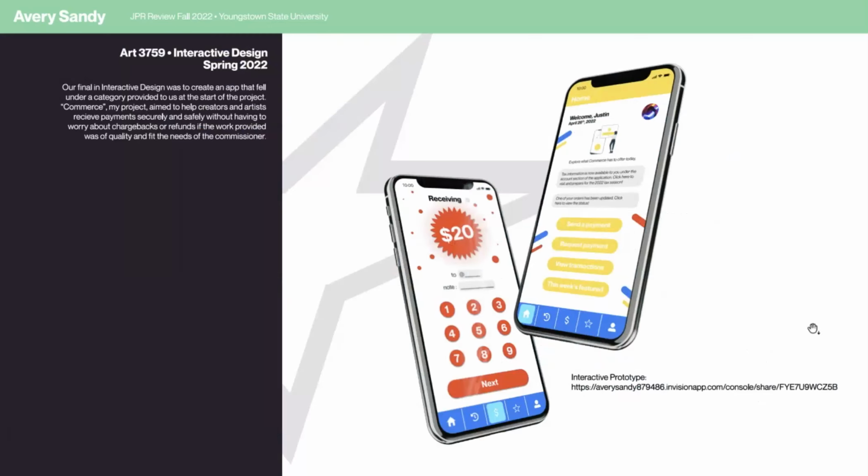And this is our final project in interactive design, which was to create an app that fell under a category provided to us at the start of the project. My project was called Commerce, which helped creators and artists receive payments securely and safely without having to worry about things like chargebacks or refunds if the work provided was of good quality.